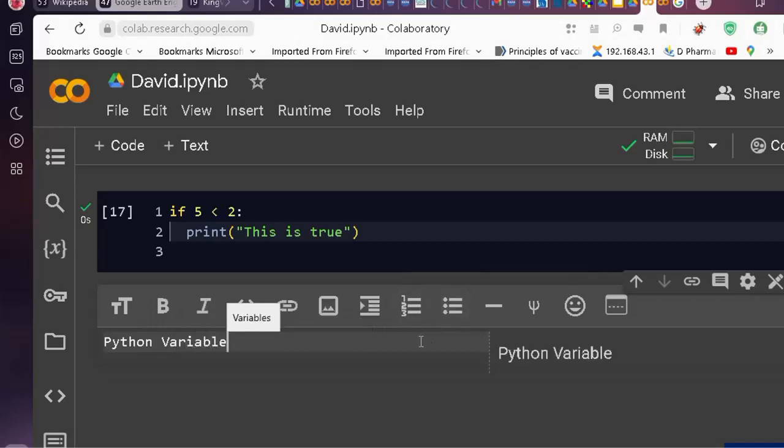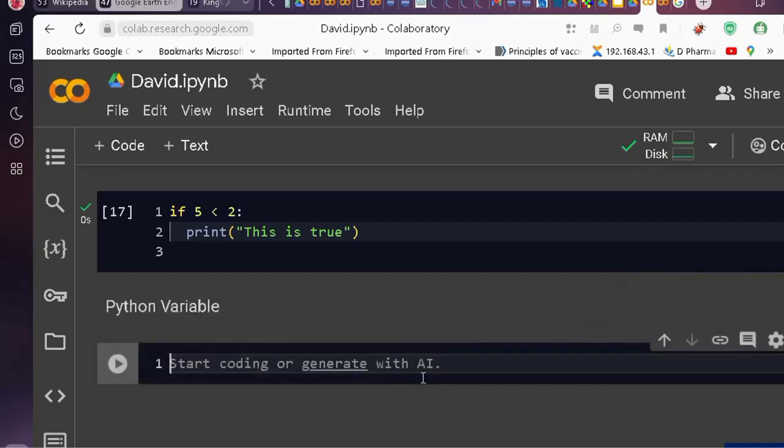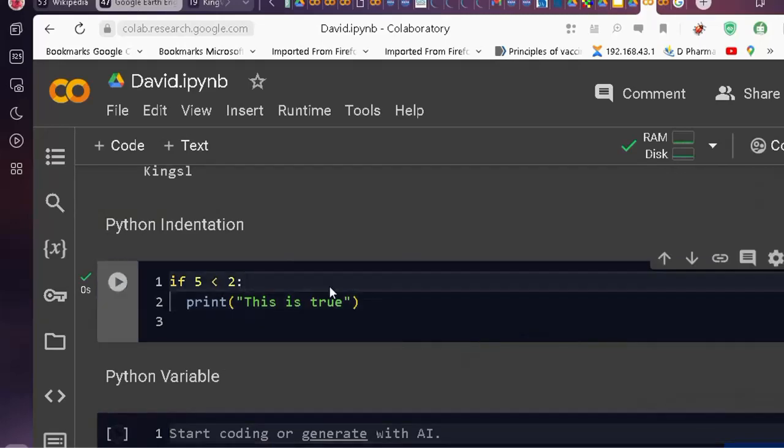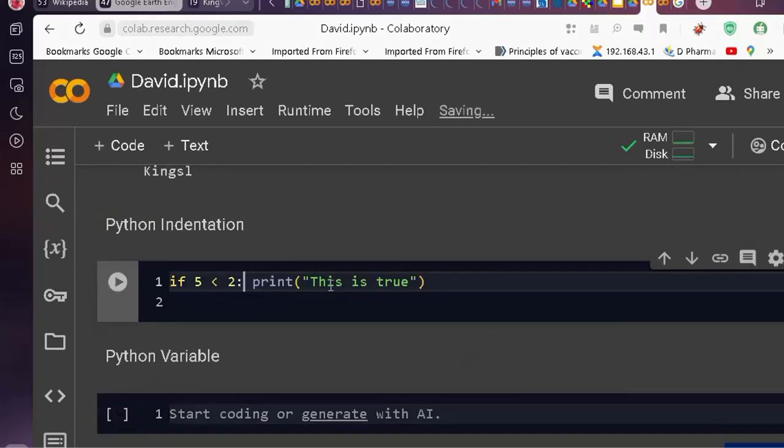Python variable. Sorry, I have a question. Go ahead. This indentation, do you put it yourself, or if you put if and press enter, will it just put the indentation by itself, or do I have to put it manually?